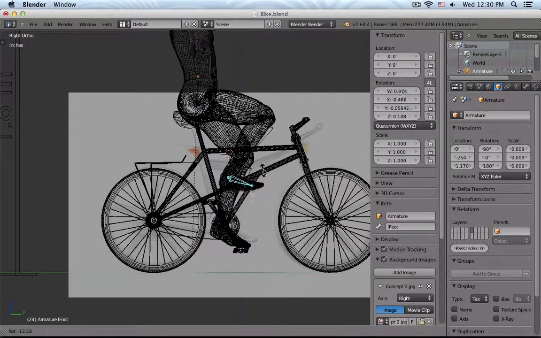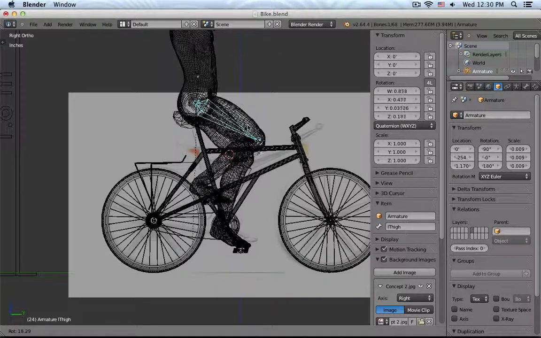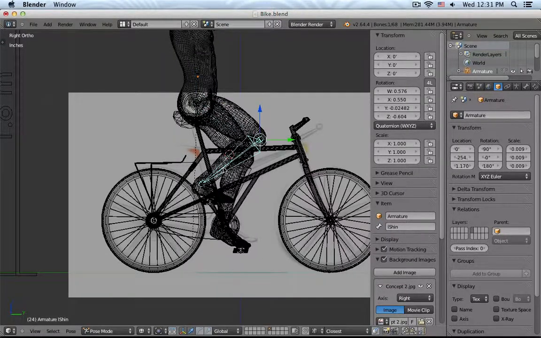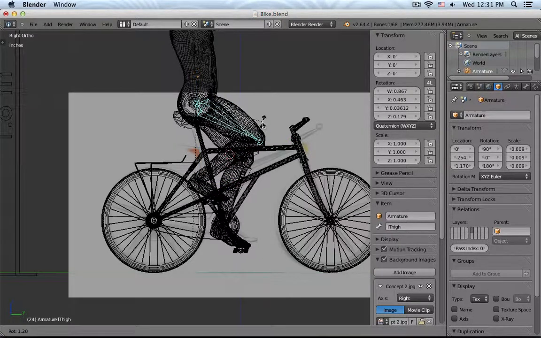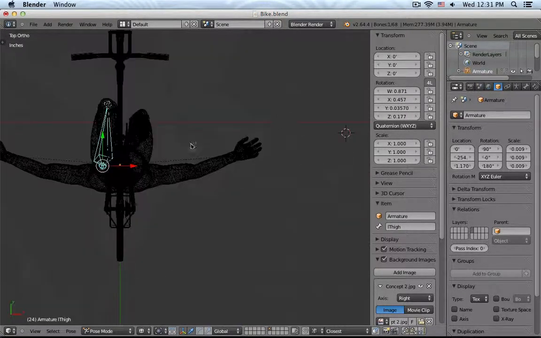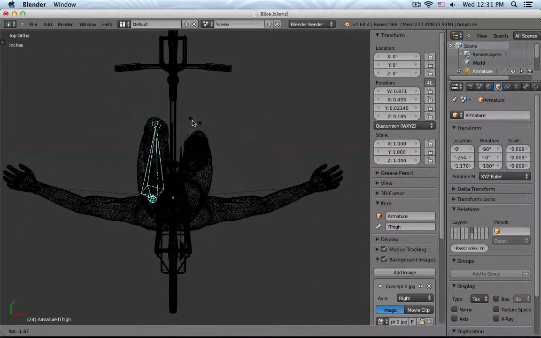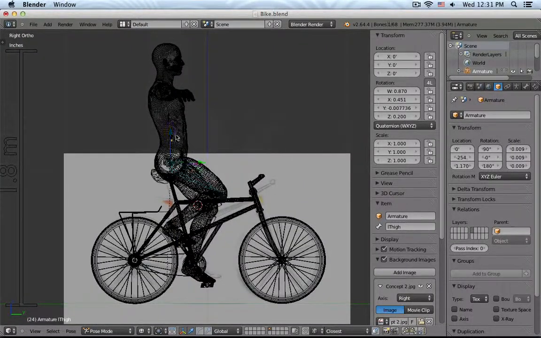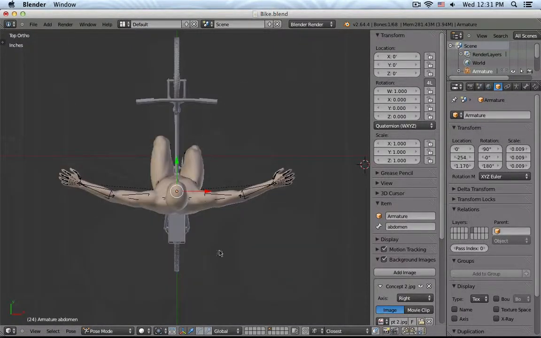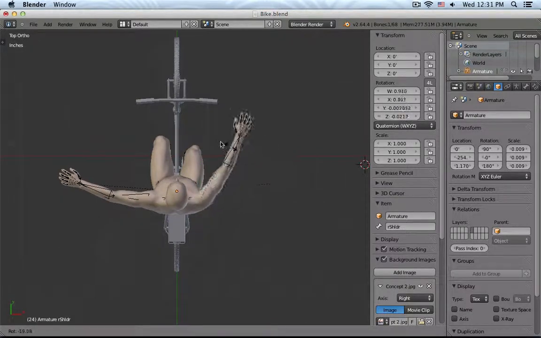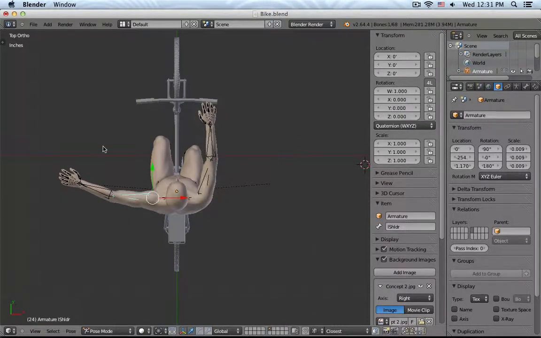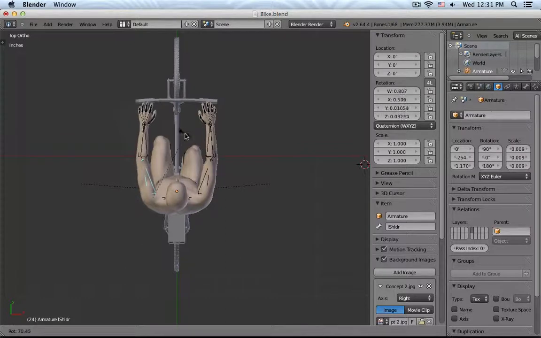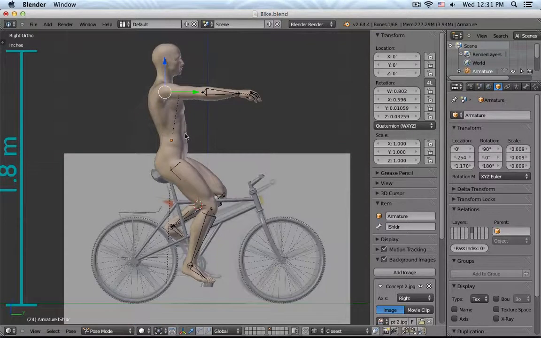I can then try to somewhat pose him. And again, it doesn't have to be 100% correct, but just so you get maybe roughly a good idea about how this could look like. Now the same for the arms. I move those forward. So in top view I rotate.